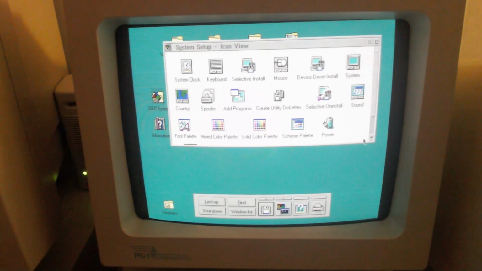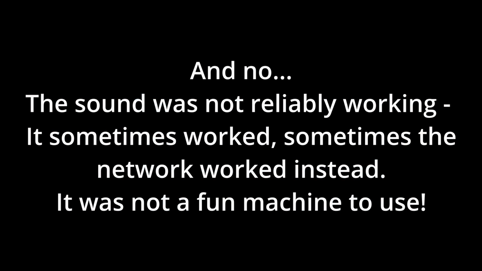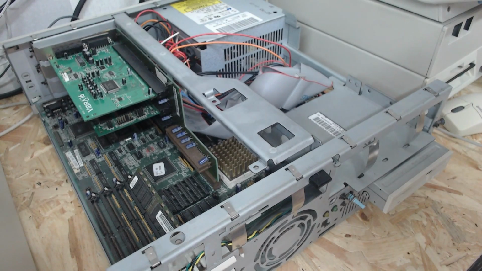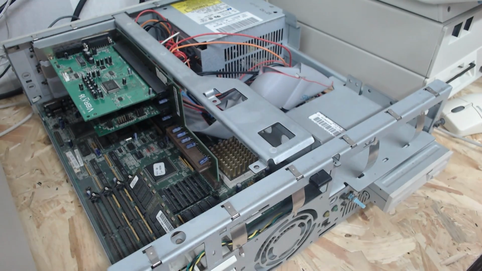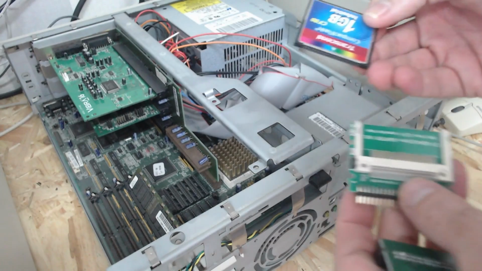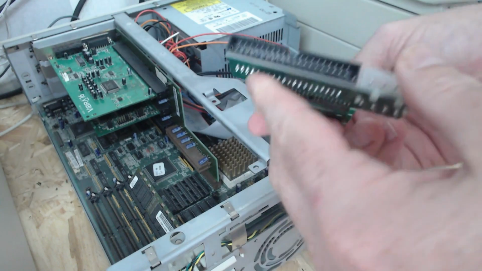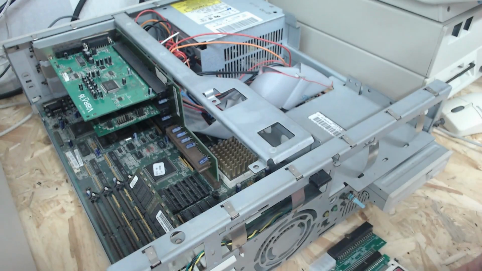Let's work out what's up with this sound. System. So I thought I'd do a few upgrades. I'm going to try this. So compact flash to IDE, and then a 2.5 inch IDE to 3.5 inch. I want to see if that works. It's an industrial one, so hopefully that'll be alright.